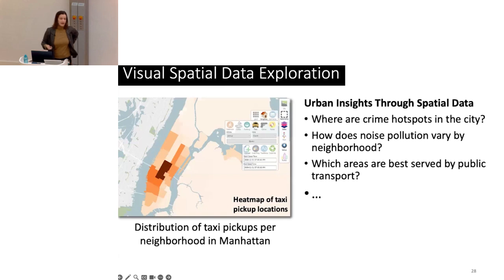So a common application for spatial queries is visual data exploration. Think, for example, of a city planner who wants to find patterns in urban data, and urban data is really spatial in nature. For example, a city planner might be interested in questions like, where are crime hotspots in the city? How does noise pollution vary in different neighborhoods? Which are areas that have a good public transport, and so on.